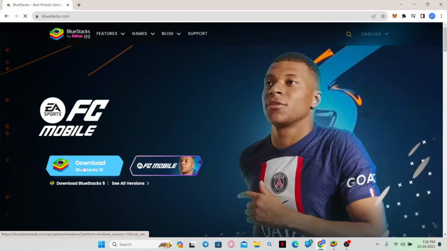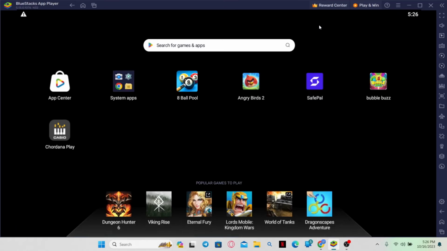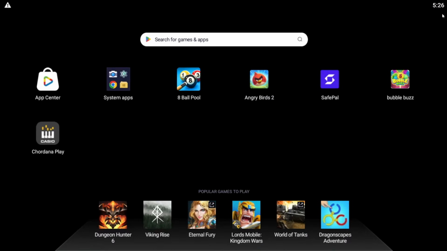Now right from the home page, you will be able to find the download button, which you can click to download the installer. Then simply open up the downloaded file and click through the next buttons, and this will install the BlueStacks emulator on your system. After it is installed, you can simply open it up and this will open your Android home screen.